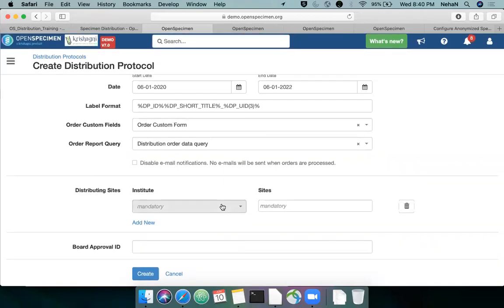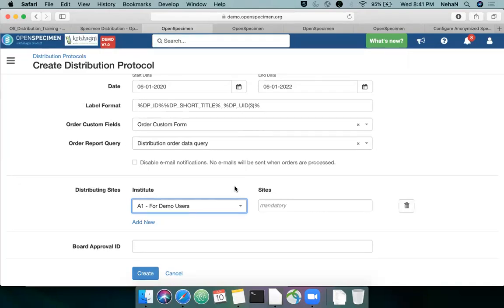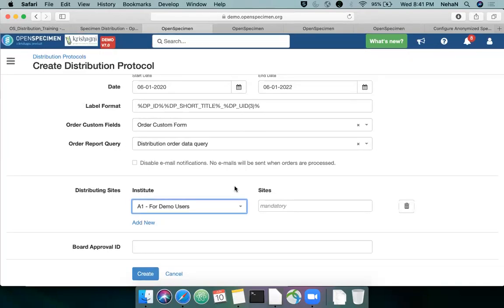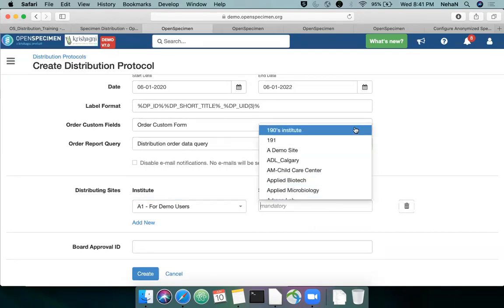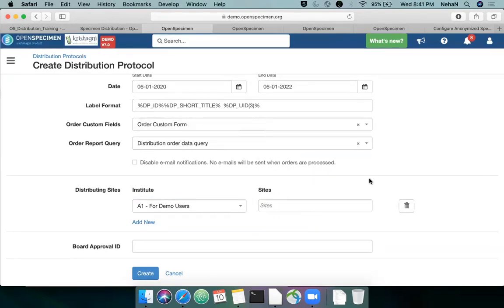Then the distributing site. So this institute and sites are places from where the samples are going to be sent out. Okay, so this should be the sites where the samples are collected, stored. Okay, so I'm using the same site because I'm sending it out from site A to site B, which belongs to the demo institute. Okay, and I can leave the sites blank. It will take up as all current and future, or if you want, you can even select some sites from here. So I leave it blank as of now.